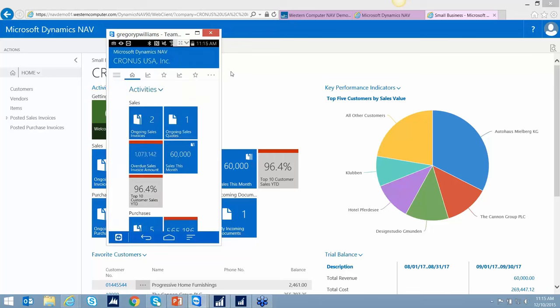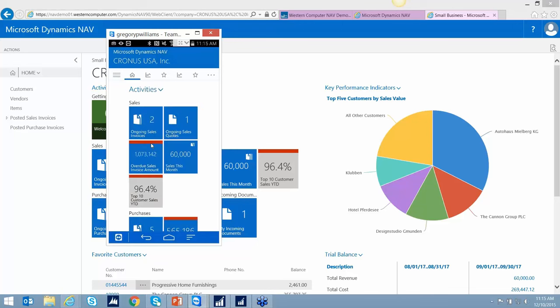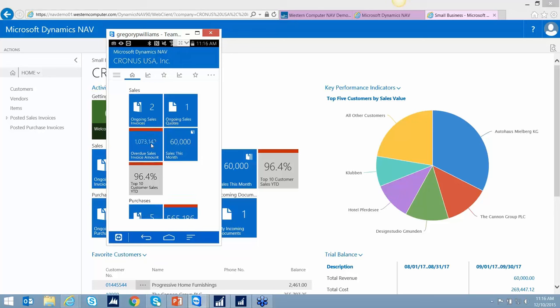So now I'm going to go back to my home screen here. Notice I have my navigation pane available. So just like we have on the web app, customers, vendors, items, posted invoices, I have the same on my phone app. So what I'm going to do next is I'm going to use one of the other new features in NAV 2016, which is document management. And a document can be a picture. So what I'm going to do is I'm going to take a picture of an invoice that I have from one of my vendors, and I'm going to create a purchase invoice in NAV from that picture.